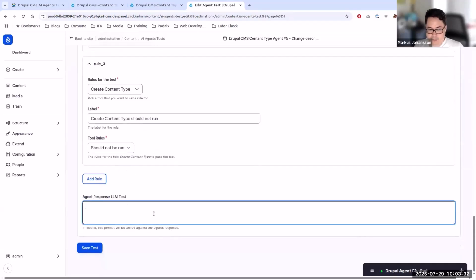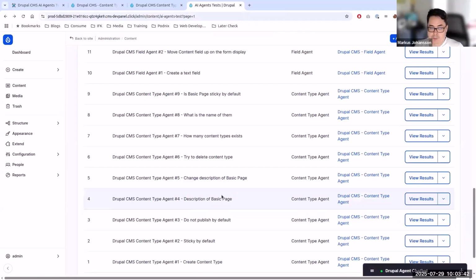And it's the same then with the actual response from the agent. We can actually check it against LLMs. This costs money, of course, so that's something people have to be aware of.